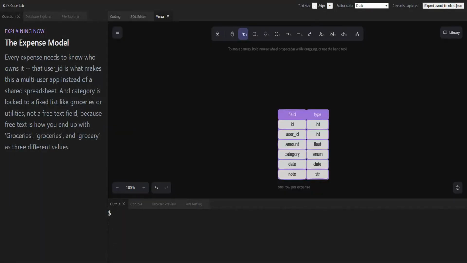Every expense needs to know who owns it. That user ID is what makes this a multi-user app instead of a shared spreadsheet. And category is locked to a fixed list like groceries or utilities, not a free text field, because free text is how you end up with groceries and Groceries as 3 different values.